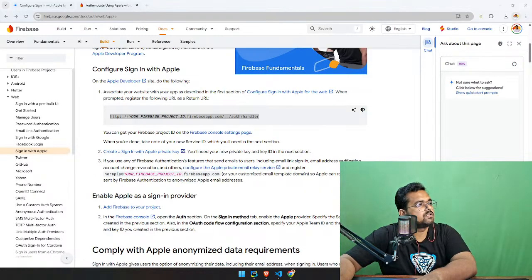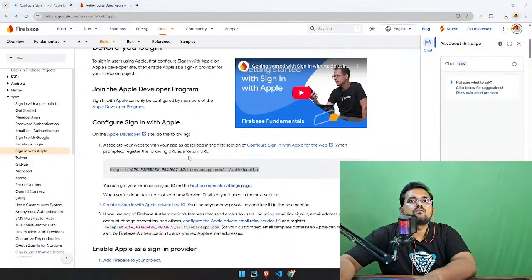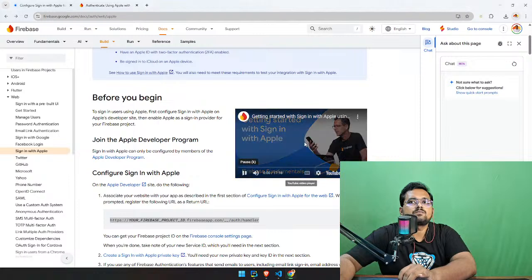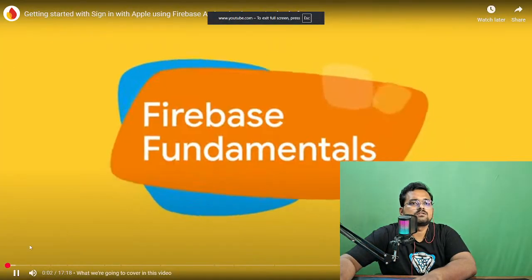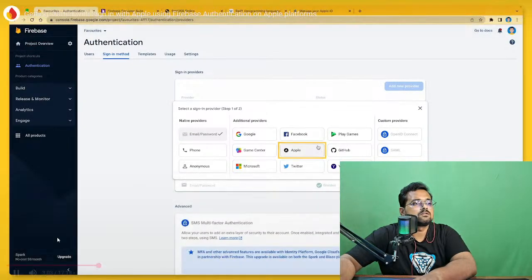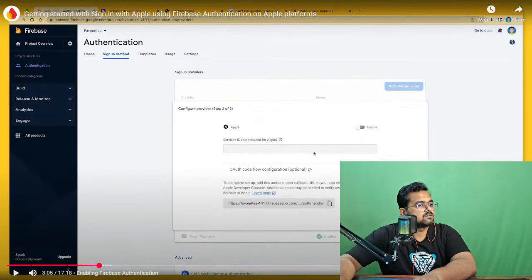Provide your domain and return URLs that will support sign in. Before you begin, configure sign in with Apple on the Apple developer site. Let's watch this. Okay, let's see if it's enabled or not. Sign-in method. Apple, not required for Apple.